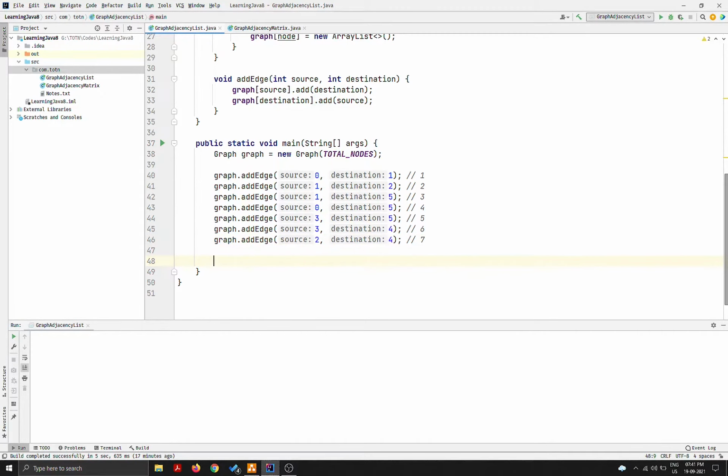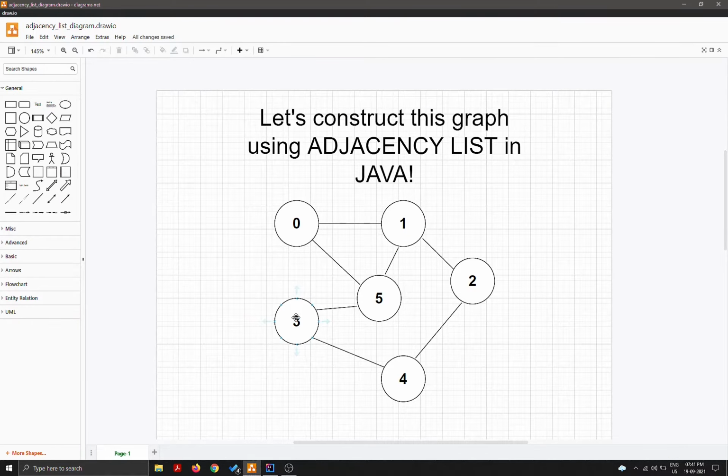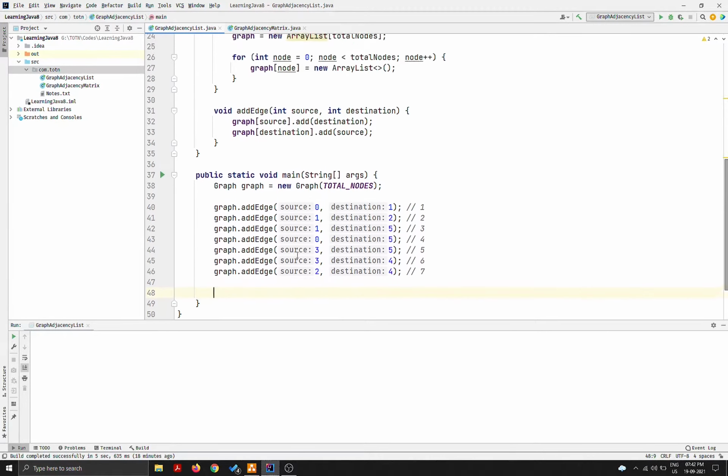Now we need a function that can print this graph. It basically prints which nodes are neighbors to a given vertex. Let's consider that the source node is 3. Which nodes are adjacent to 3? It should contain the vertices adjacent to 3, so it will contain 4, 5, or 5, 4. The order doesn't matter here. All right, so let us implement the print graph function for this graph.